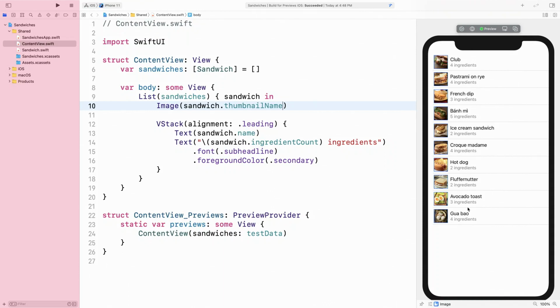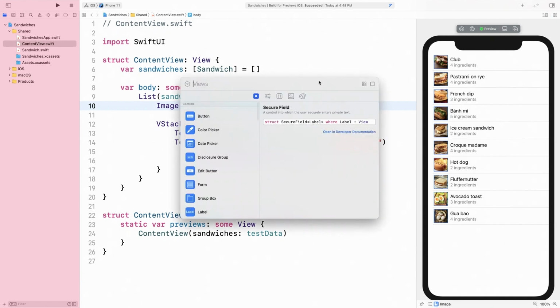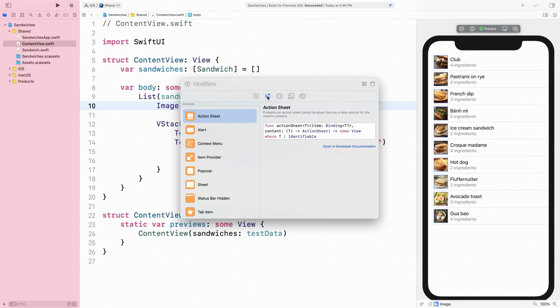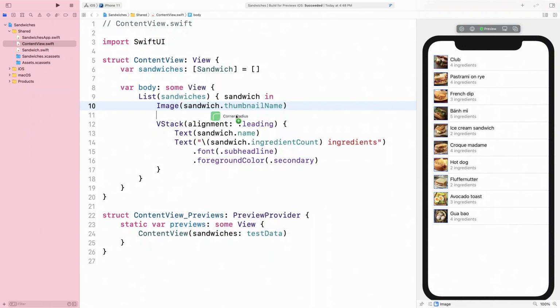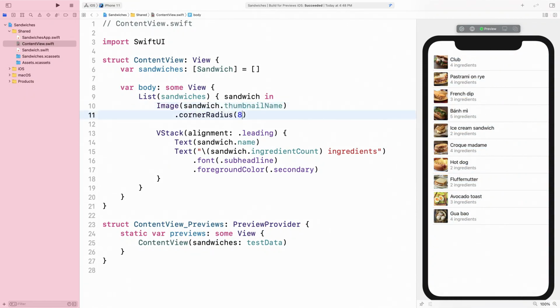Let's apply a corner radius to our images using another modifier. If you're not sure what modifiers are available, you can view and filter a list of them in the Xcode library right here. We'll find the corner radius modifier, and we can drag it onto our canvas. Notice that for views that are in our list cell, Xcode even knows that these cells share the same definition, so this modifier will apply to all of them. Let's drop it onto our image and tweak the value.